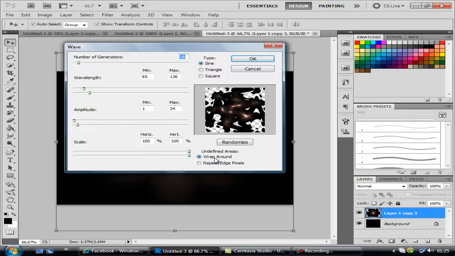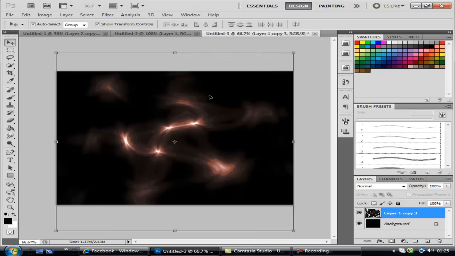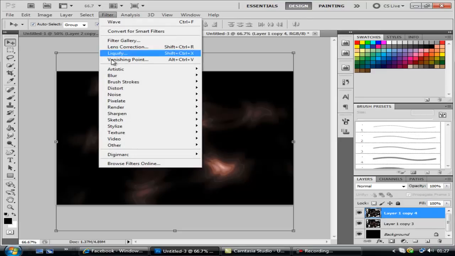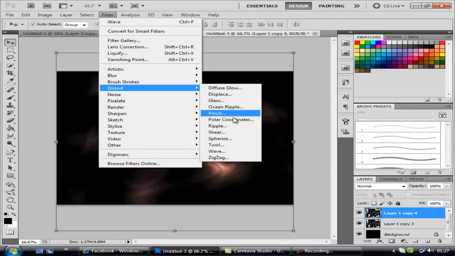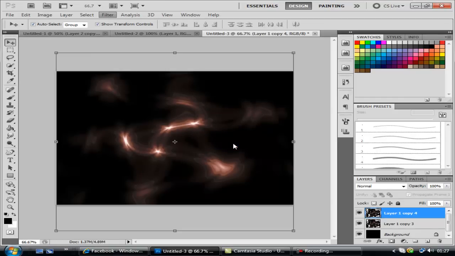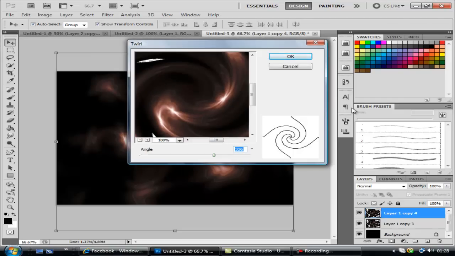Now once you've done that, I think you need to duplicate it. Okay, so yes, you do want to duplicate it. Hit Control J. Now go into Filter, Distort, and Twirl. Twirly whirly. And now you want to set it to Angle 336. And that 200%. I'm not really sure if that matters, but yeah. And then hit OK. Now you should get something like that.